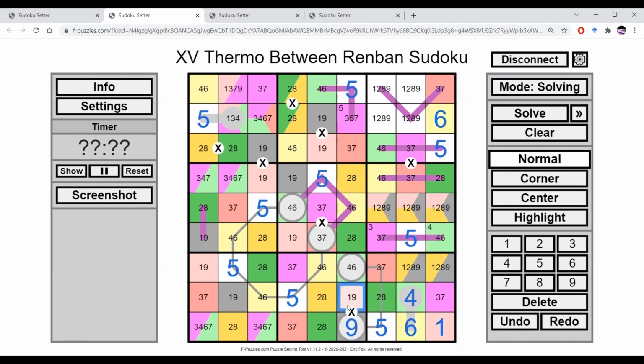Okay, so let's go through it. 9, 1, 9, 1. No, 9. 1. This is a 9. That's a 1. Let's go through the greens, writing down 4s. And then go through the yellows, writing down 6s. 6, 6.